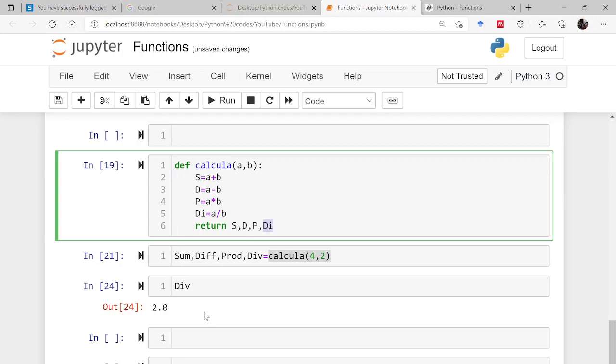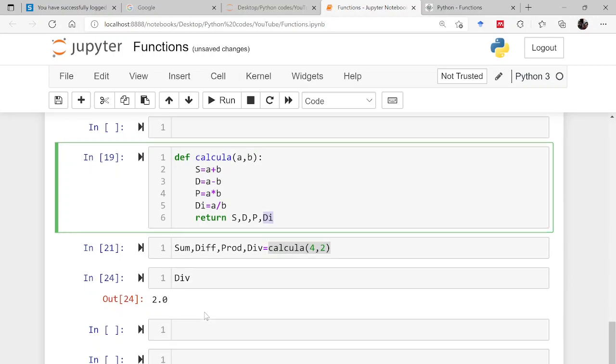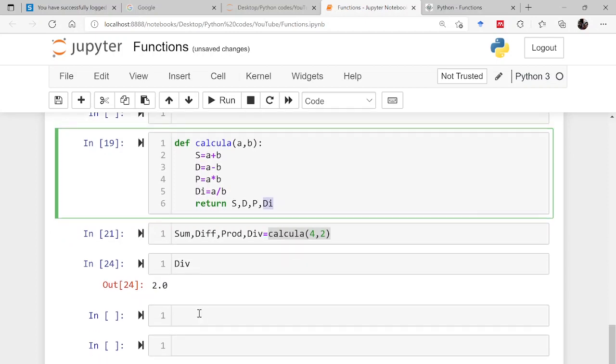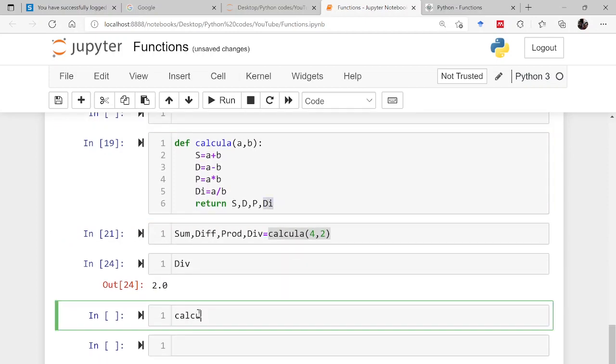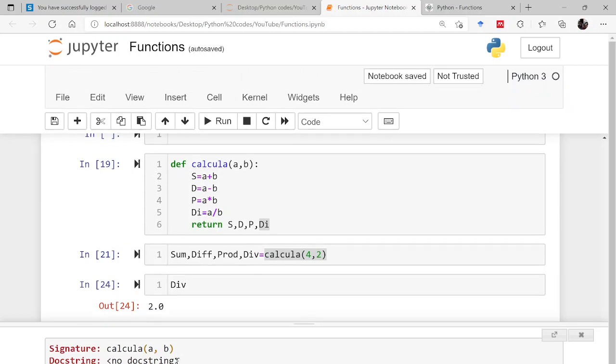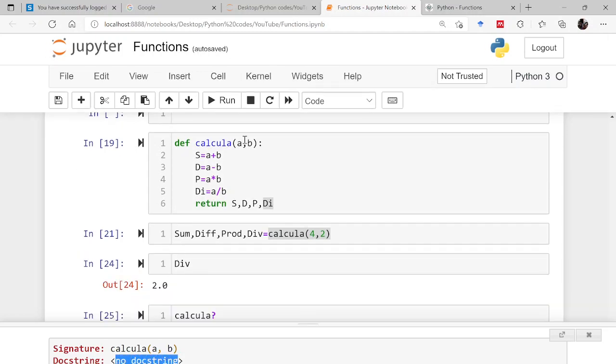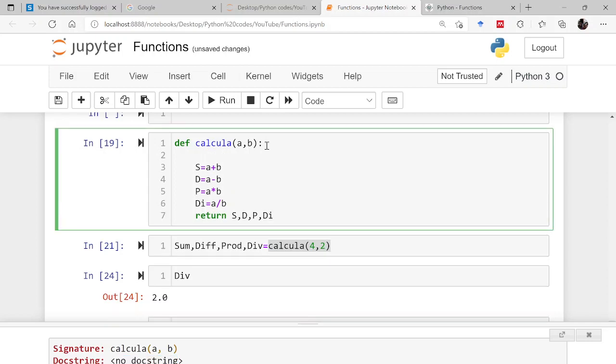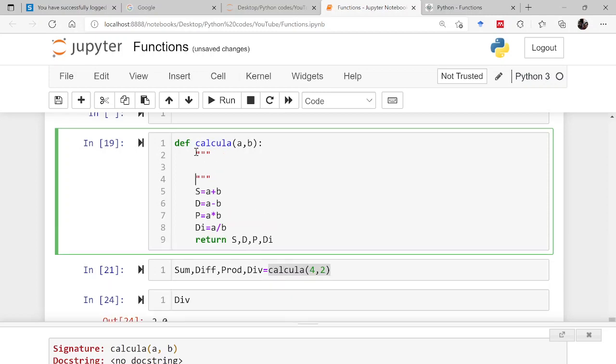Now, what is there in a function? If somebody has built a function and you want to know what it says, you write a question mark. Right now there is nothing written in this function; it says no docstring. Docstrings are always helpful for users. So how are they written? In this way: three inverted commas and then three inverted commas.